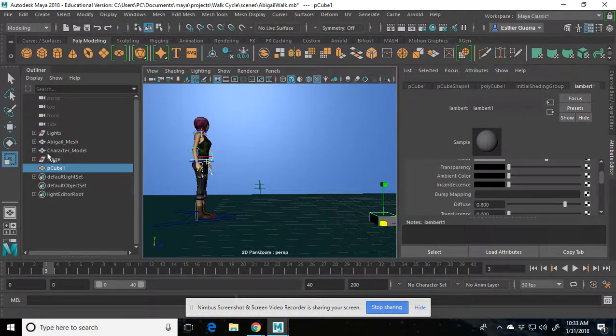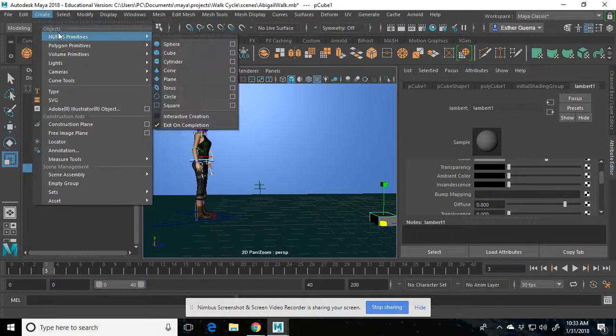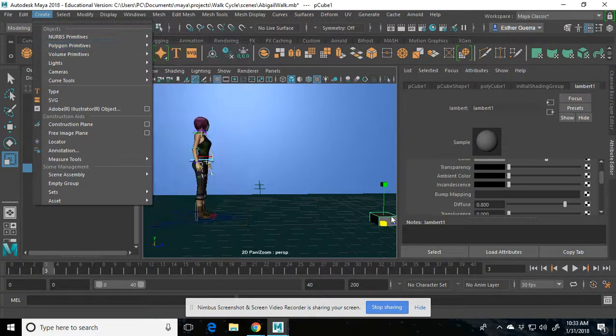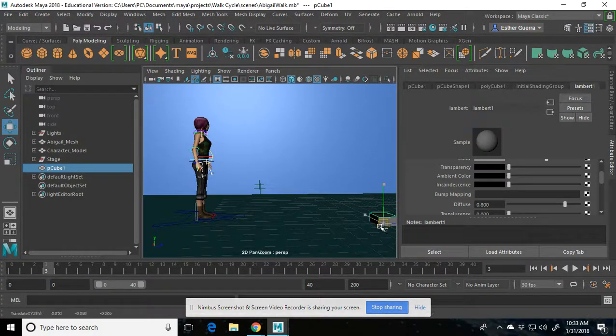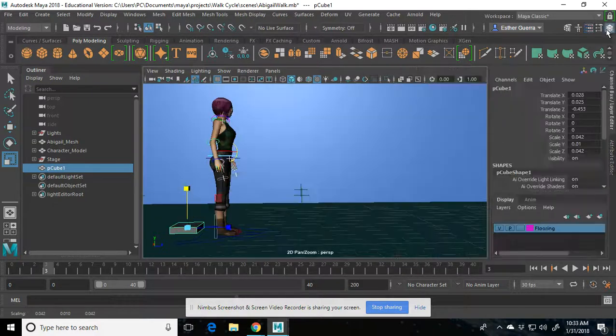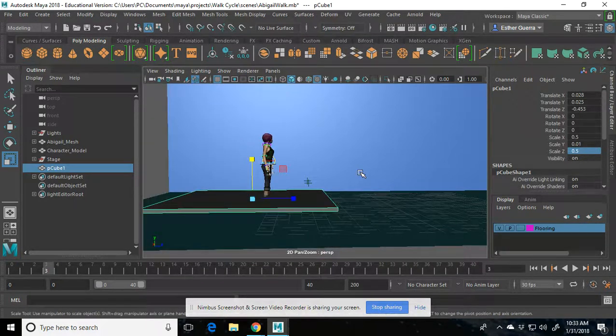So of course I use the create and polygon primitives cube to set up to be my first step up right here. So of course, gonna resize that. Go here. Let's see, Z and X. So I'm gonna go for 0.5 and 0.5 on the jump. There you go.